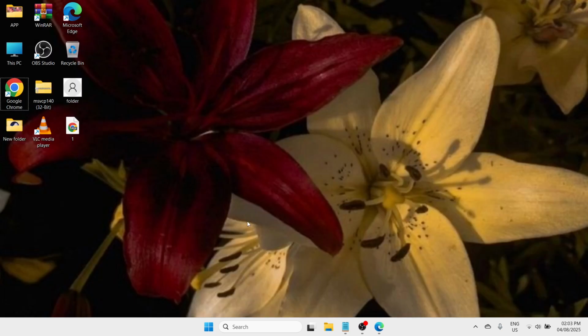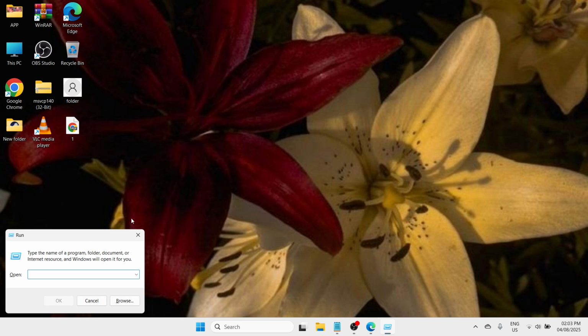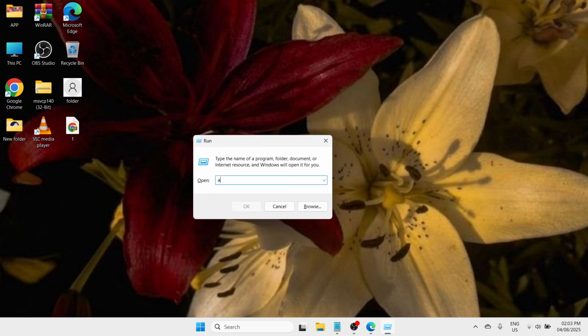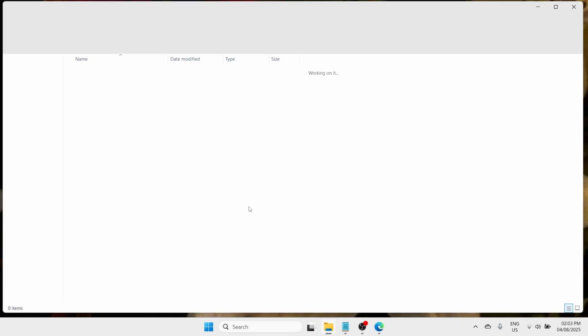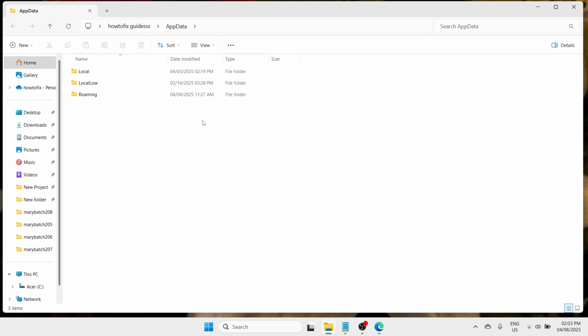Press Windows and R key together. And this time you need to type for app data. Once you have typed that, click on OK and wait until you are being redirected to this location. And here you need to look for Riot Games. Again, look for the Riot Games file folder and do the same, and that is to delete it.